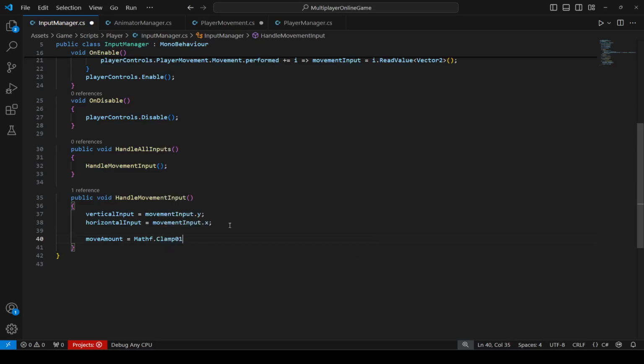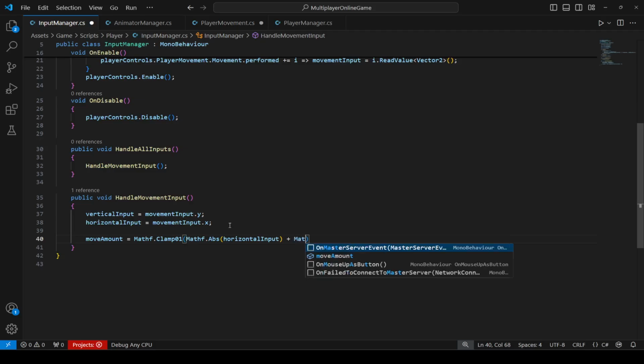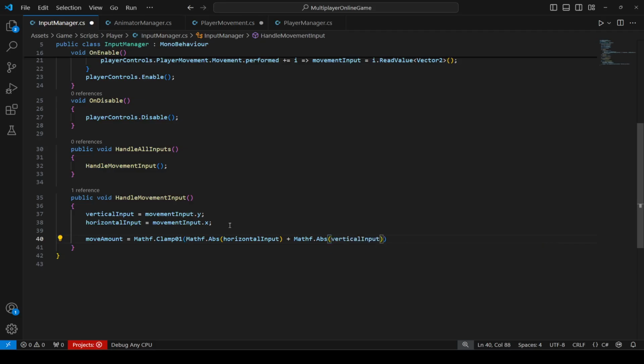So move amount will be equal to Mathf.Clamp. We will say Mathf.Abs, we will pass the horizontal input to it, plus Mathf.Abs of the vertical input. So the purpose of this move amount is basically that it represents how much movement is occurring.